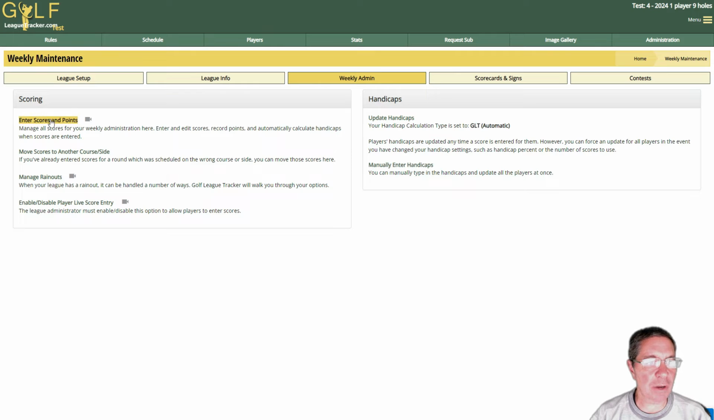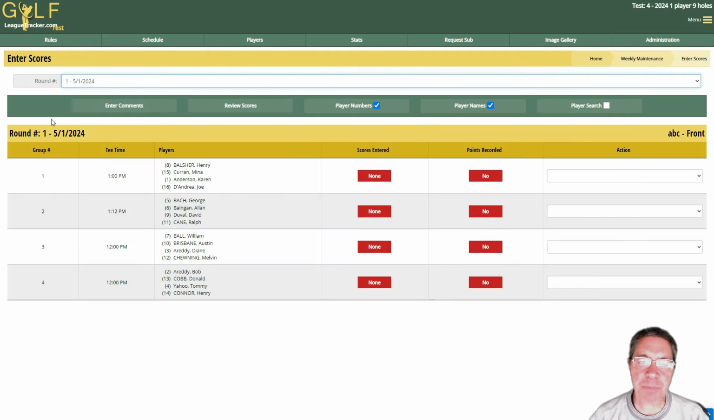And I am going to go and enter scores, and I have players with no handicaps. And in this league, we're going to establish handicaps after 2 rounds. And what happens is Golf League Tracker goes in, once everybody plays their second round, the handicap is calculated and retroactively applied to those first 2 rounds, at which point you can record points.